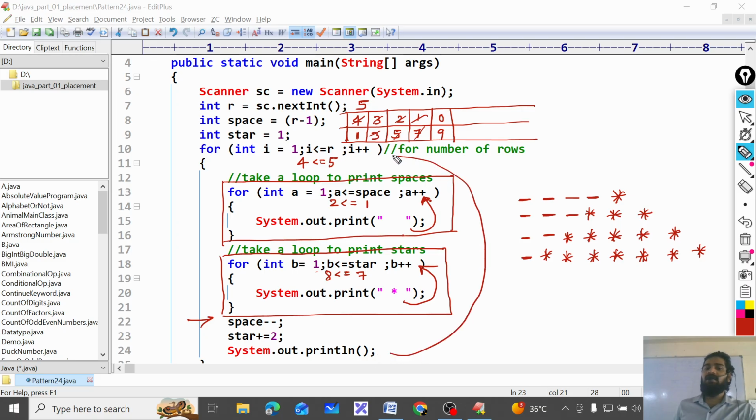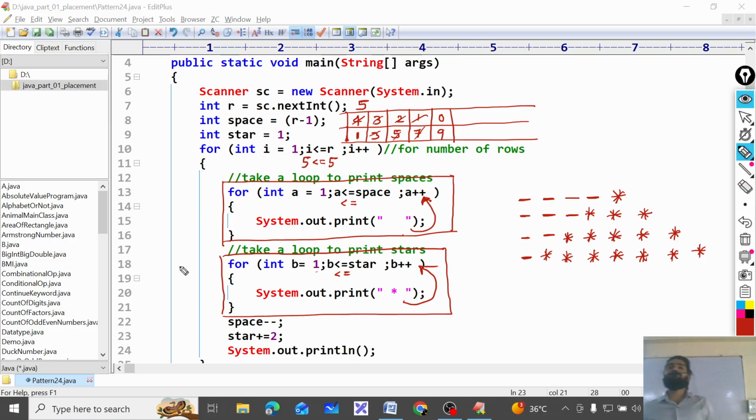From here again I value increases. What is the new I value you got? 5. 5 less than or equal to 5, true or false? Yes. I value 5 means we are moving to the 5th row. Okay, now continue. A value is what? 1. 1 less than or equal to space value, what is it? 0. 1 less than or equal to 0, correct? No. So no space. Directly we will go to the next loop.